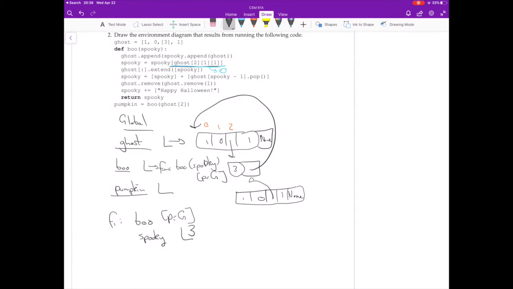And we're extending this list with a list that contains spooky, but we actually don't need to do this because this is just not going to be part of our environment diagram. It's just this random list that's not assigned to any variable because we just made a copy of ghost. So we're not reassigning anything we care about. So I'm just going to stop here.